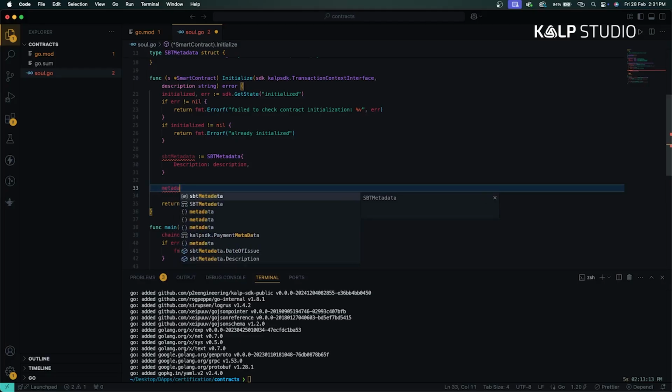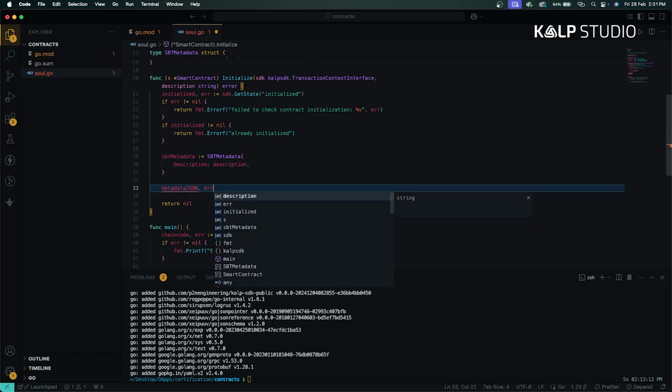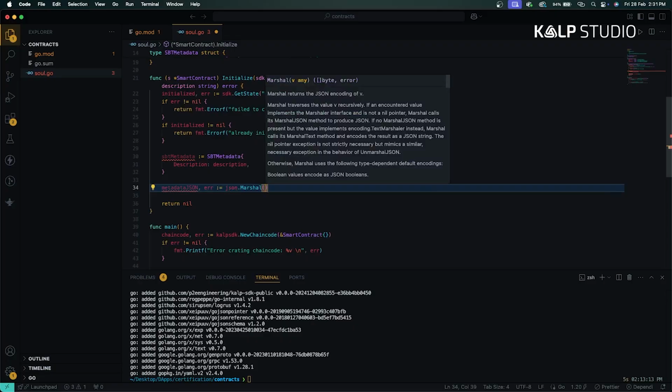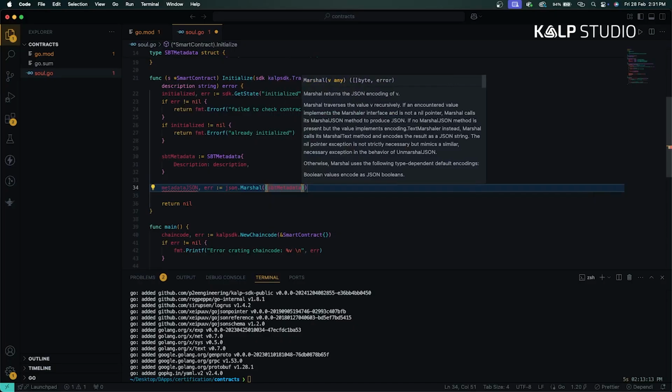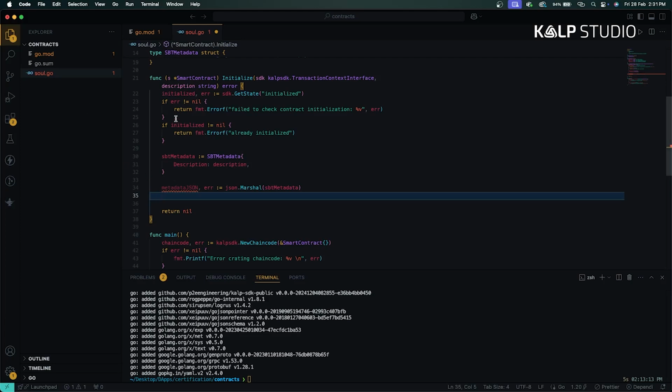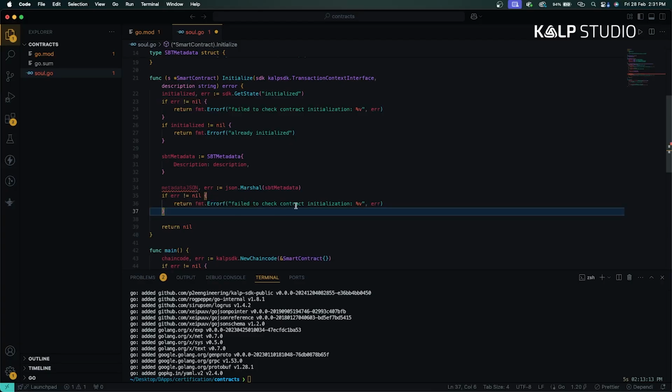So metadataJSON, err, like so, JSON.Marshal SBTMetadata. I don't need these extra brackets over here. And again, let's do a little bit of error handling. So I'm just going to copy this, and I'm going to write failed to marshal.